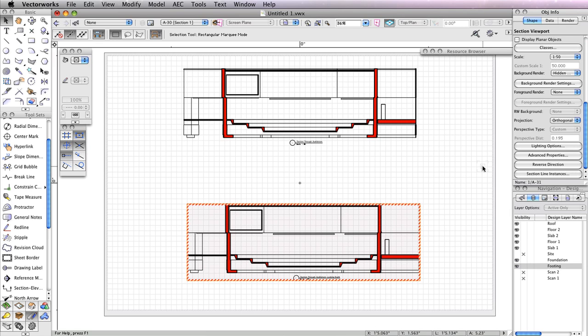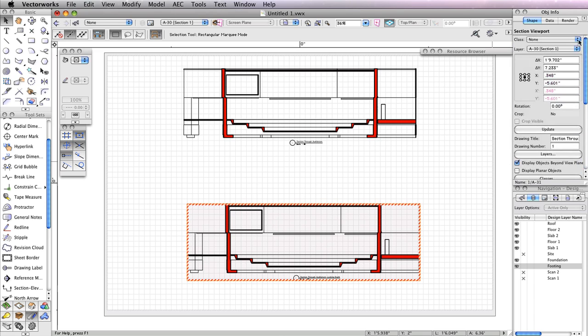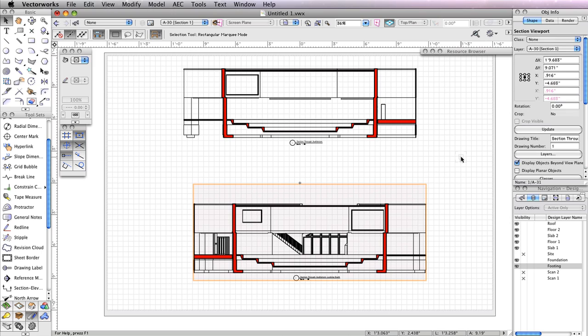Remember, when you see this red and white stripe around your viewport, you need to update it. So click the Update button in the Object Info palette to see what the section looks like on the other side of the viewport. In addition to showing your building section in this orthogonal view, you can also show the section with other projections, like perspective and oblique.